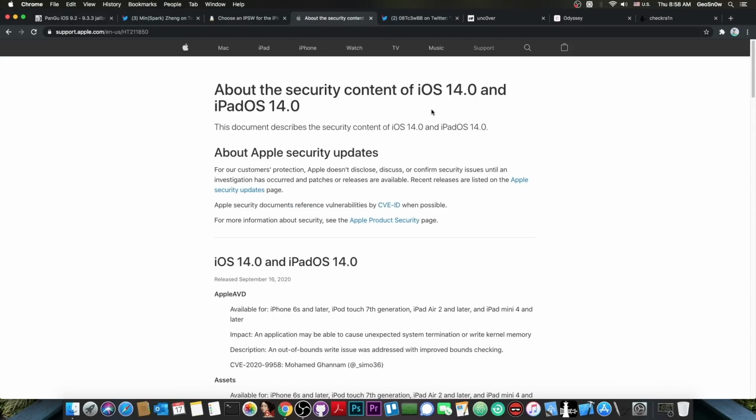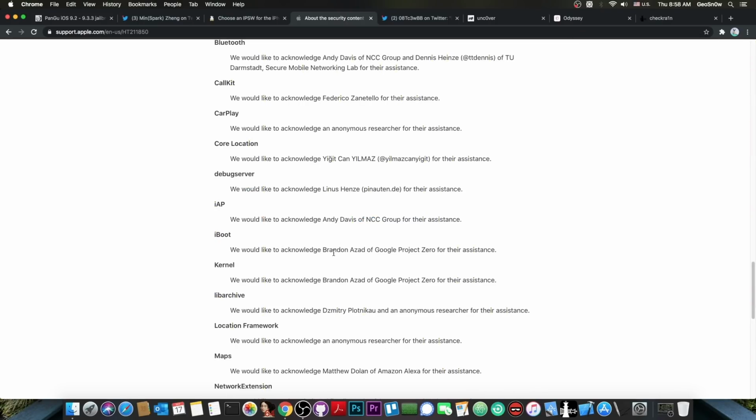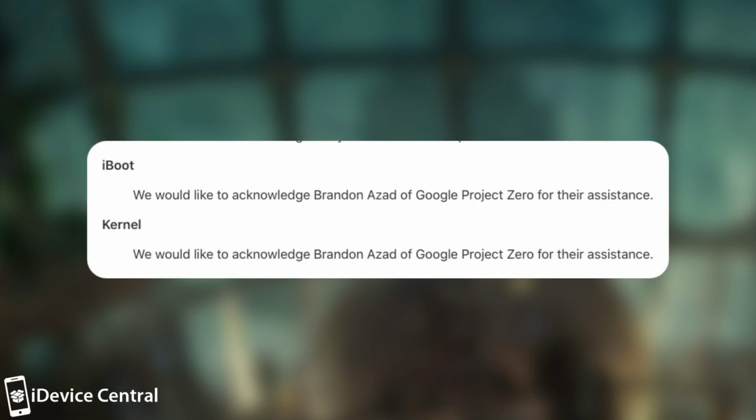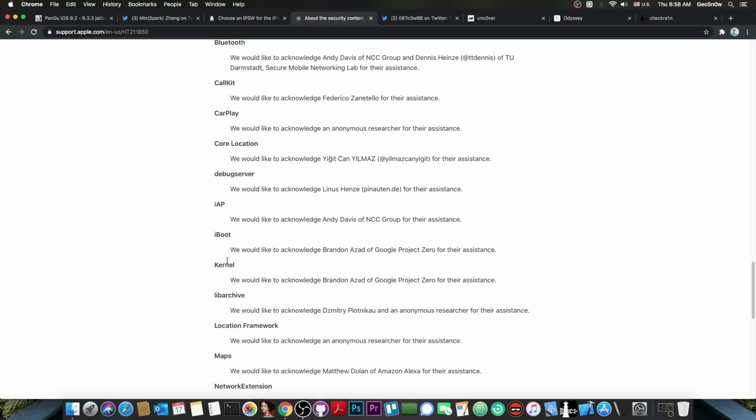Now if you take a look here at the security contents, and if you search for iBoot, you can see that they do acknowledge Brandon Azad of Google Project Zero for their assistance on probably reporting a bug for iBoot and for the kernel. Now the kernel is nothing special, we do have a lot of kernel vulnerabilities that are patched in every update. iBoot, though, is not something you see very often.